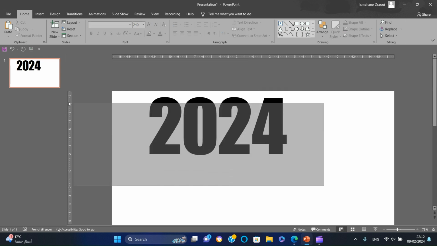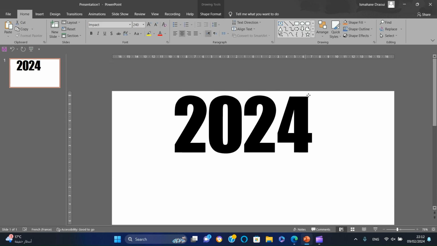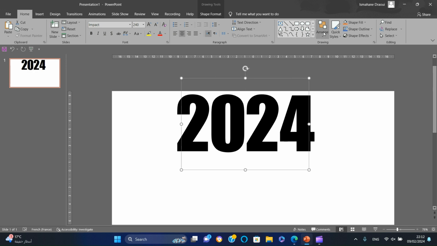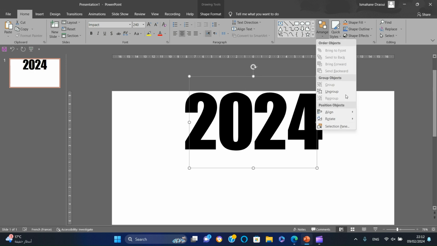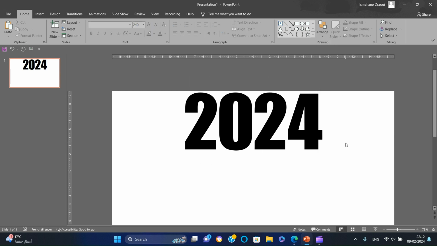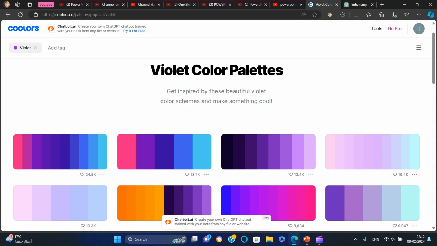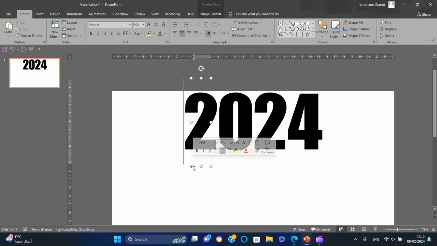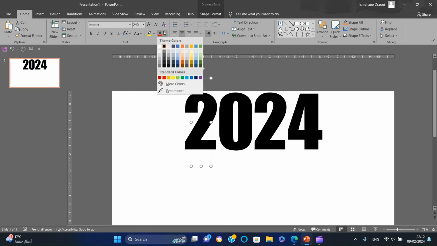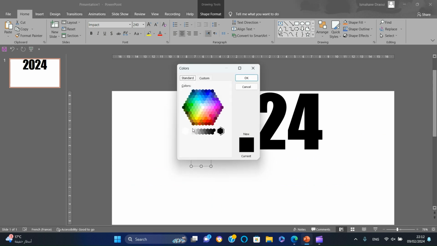To correctly align the numbers, we need to group them first, then click Arrange and Align to Center, then we can ungroup them. Next, we will search for a beautiful palette in coolors.co, then pick 4 different color tones, from deeper shades to lighter ones. Then color each number with a different tone.